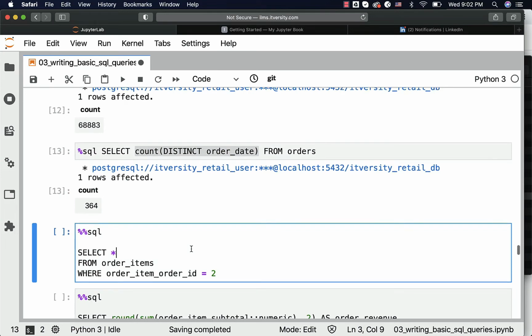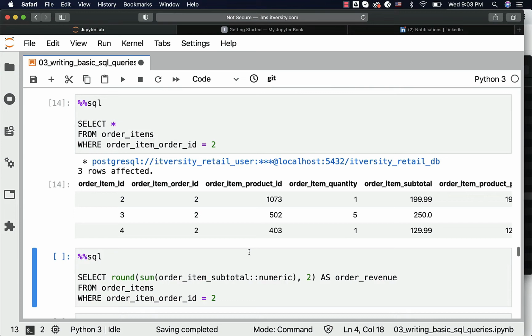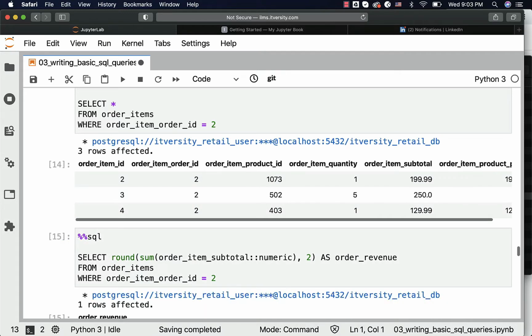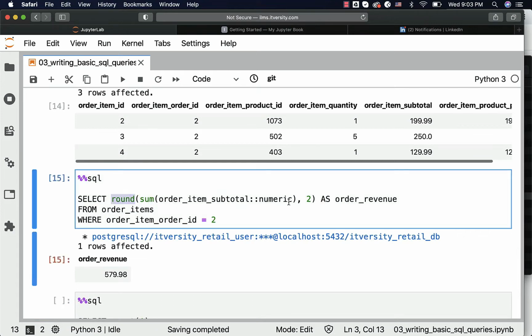Now if you look at the items for order ID 2, there are 3 such items. Even getting order revenue for order ID 2 is also considered as a global aggregation or total aggregation, because we are not using group by here. Now you can see the revenue for order item order ID 2. However, it might give you more than 2 decimals. To round it off to 2 decimals, you can use round function like this. When you use round function, you might have to typecast the order item subtotal to numeric like this. Otherwise, it will not work.